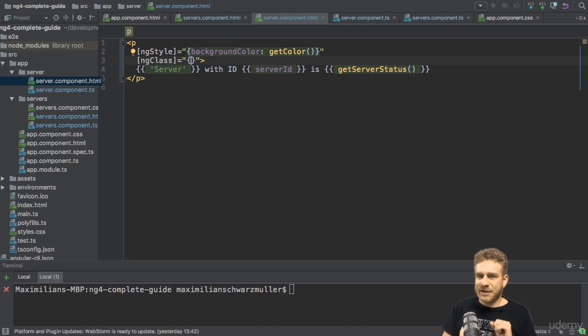We also have key value pairs. The keys are the CSS class names, and the values are the conditions determining whether this class should be attached or not. So here we have the online class. You could also wrap this in single quotation marks if you had a class name with a dash inside of it or something like this.